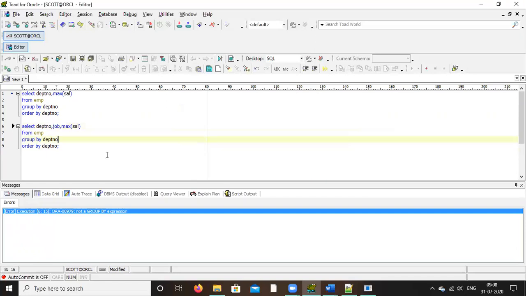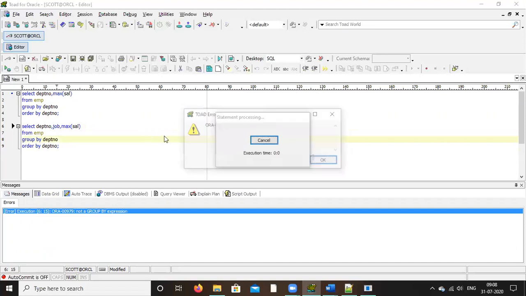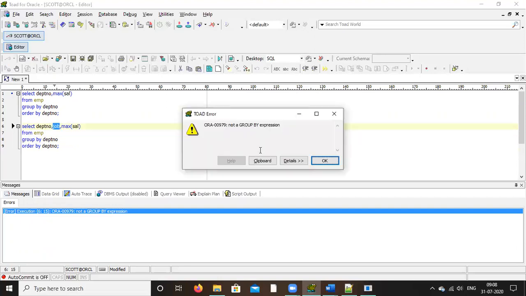Show me that error. Not a group by expression. Correct. You should remember this one error. Not a group by expression. That means this max, min, average, all these are group functions, or aggregate functions. What are the aggregate functions? Max, min, count, all these things, okay. So whenever you are using those functions, apart from that, whatever the columns you are writing, those things should be there in the group by.